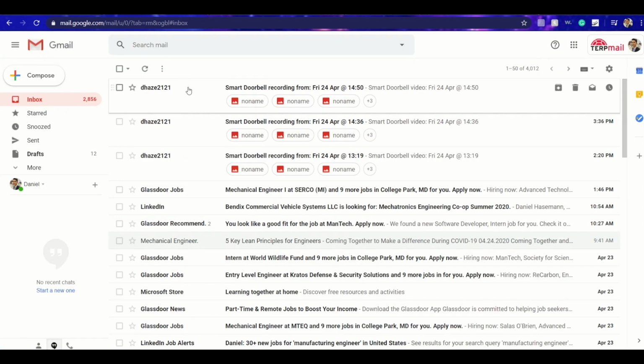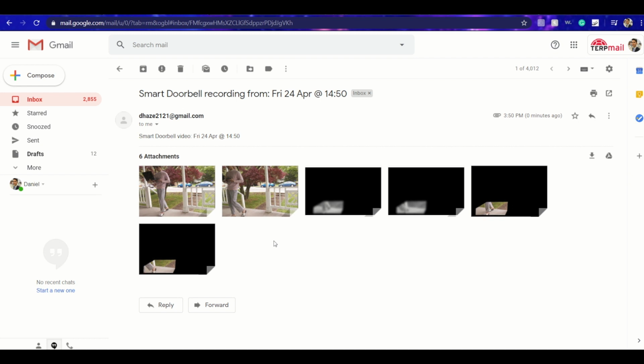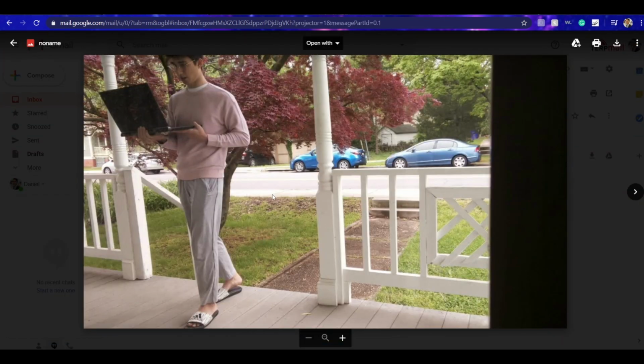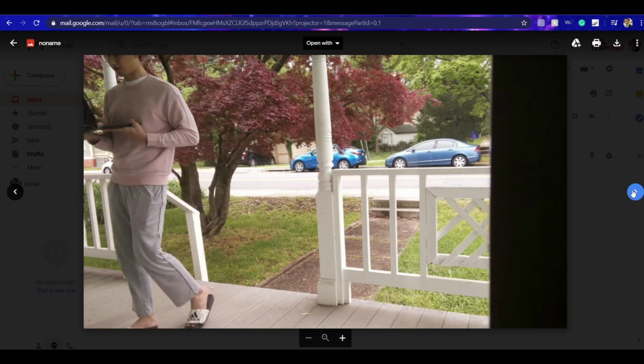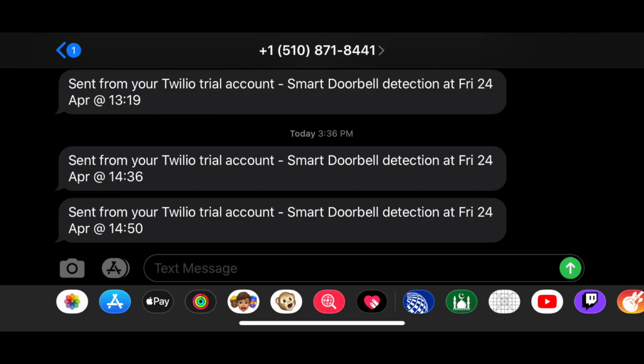Let's go to my email address right here. So it sent some pictures of who was at my doorstep, just me. And finally, this is the text message notification that you'll receive from Twilio.